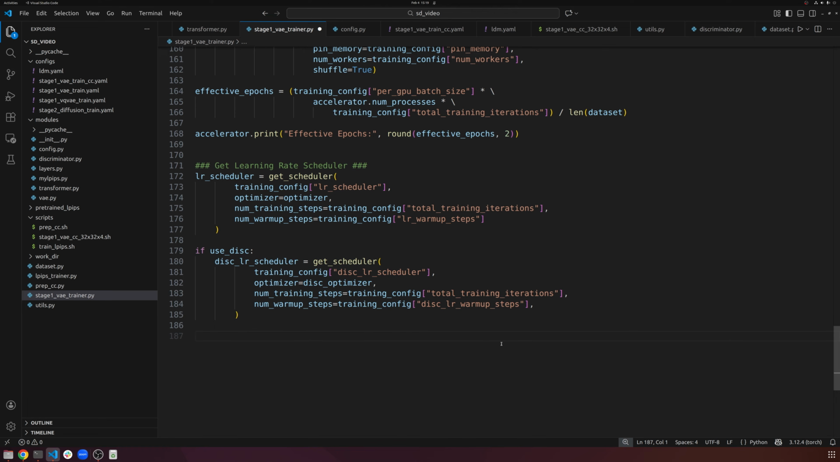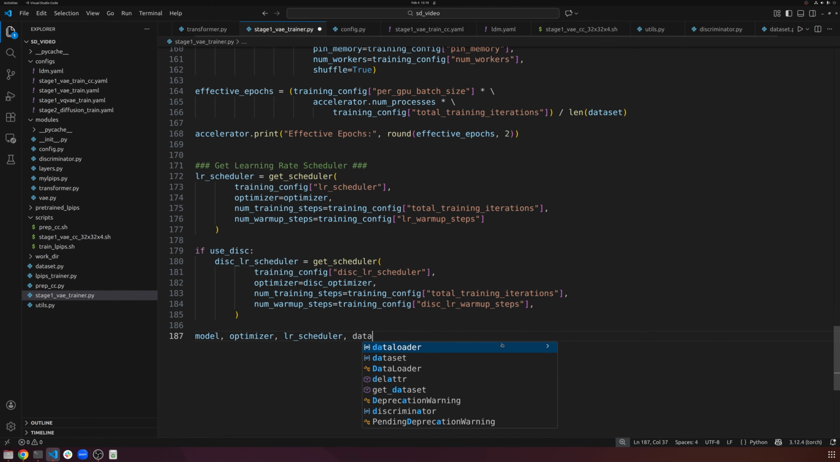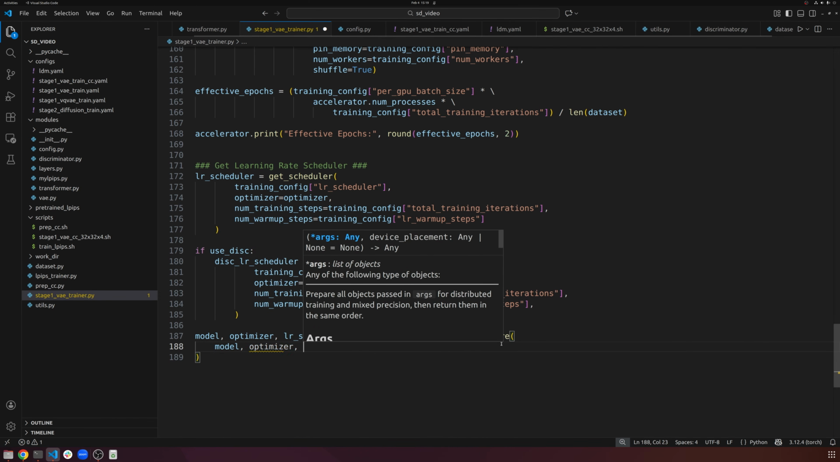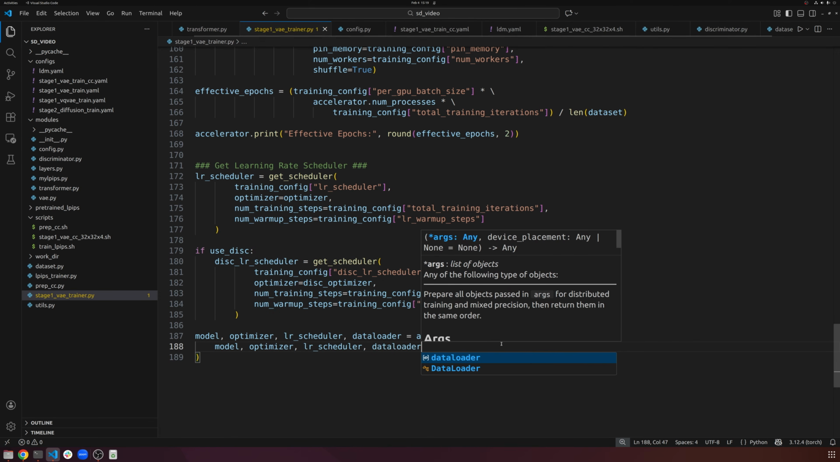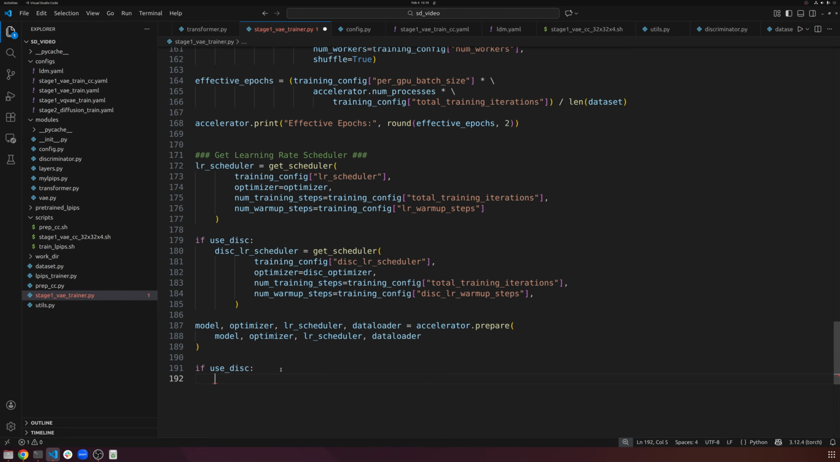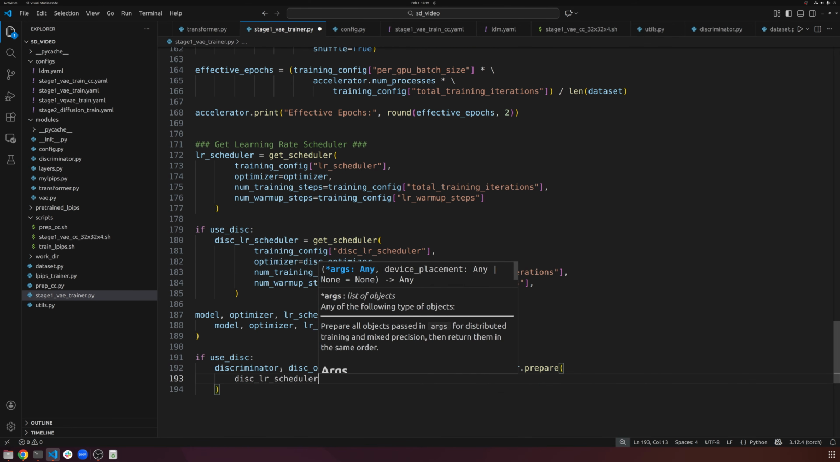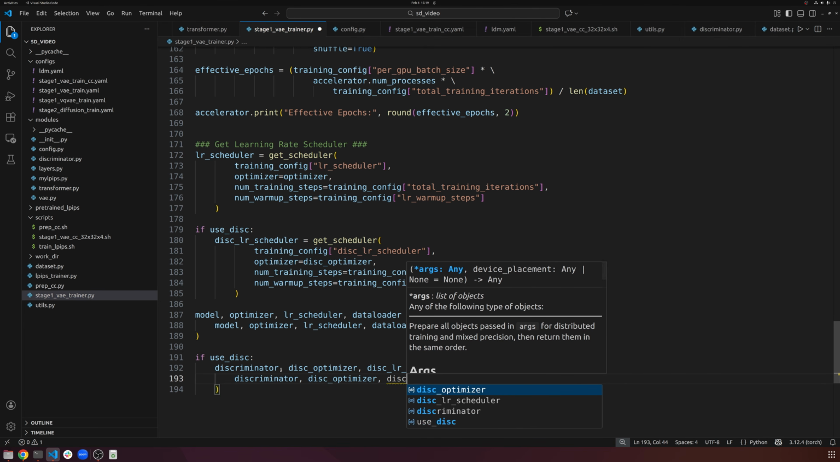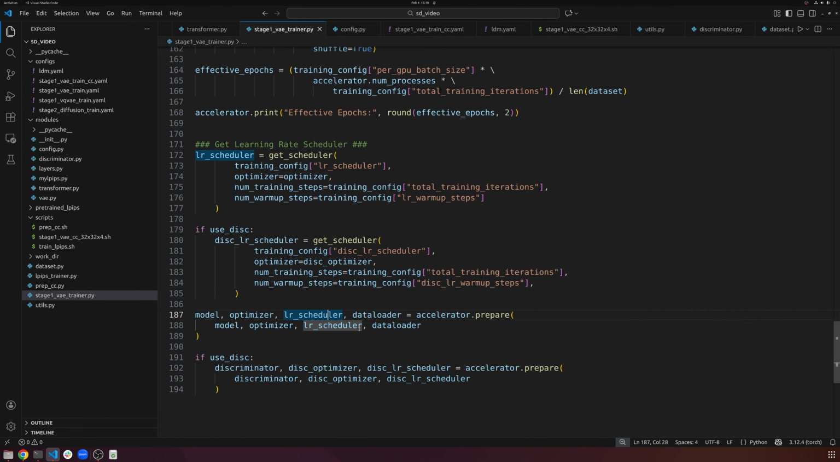And so now that we have all of this, we can do our accelerator.prepare. So we have our model, optimizer, learning rate scheduler, and data loader equal to accelerator.prepare of model, optimizer, learning rate scheduler, and data loader, right? So that's it there. Now, if we're using the discriminator, that means we have extra things to prepare. We also have the discriminator, the disk optimizer, and the disk learning rate scheduler equal to accelerator.prepare. Again, the discriminator, disk optimizer, and the disk learning rate scheduler. So model, optimizer, yep, that's everything.